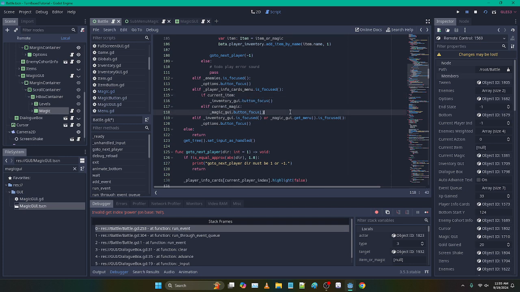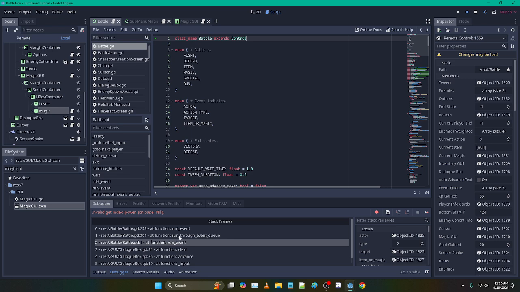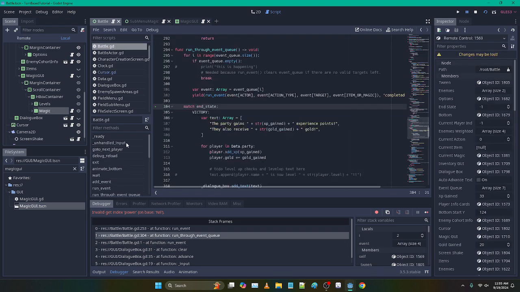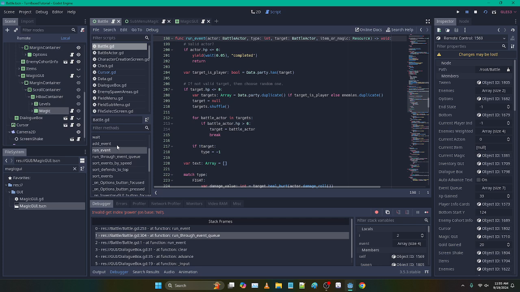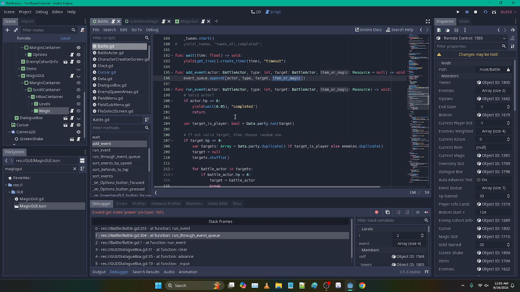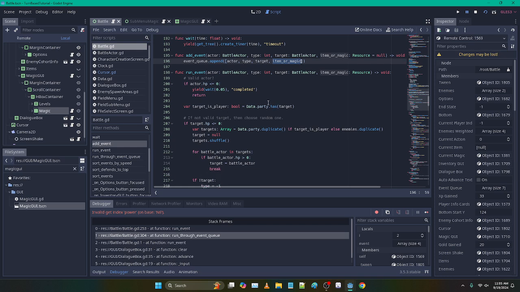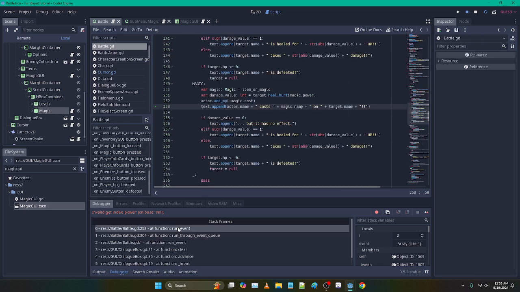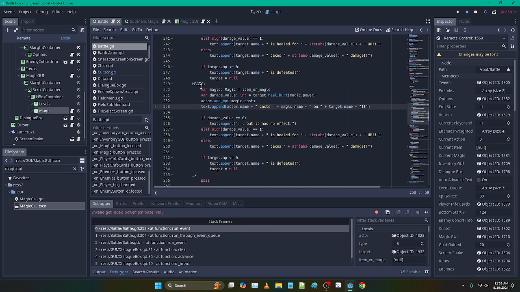All right, cool. Now, I need to figure out why magic is not valid. So we add event. Item or magic should be in the event queue. When we run the event, I forgot to change the event type. Maybe that's it. No, it's crashing on magic, so that's telling us we did set the event type right.